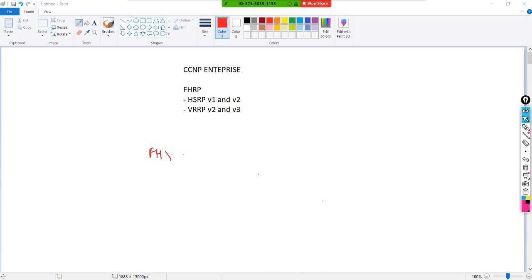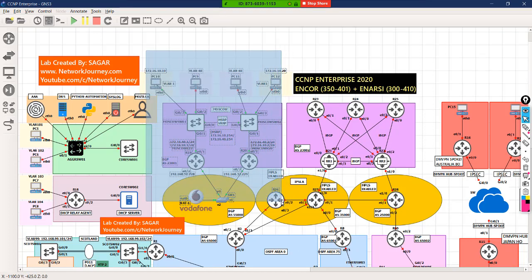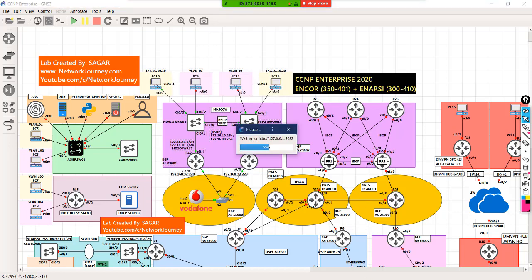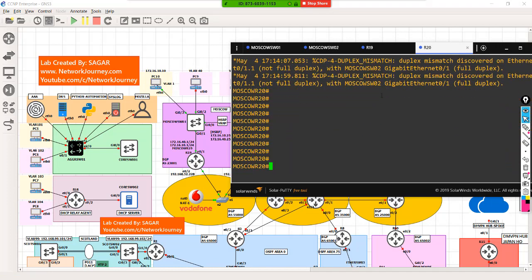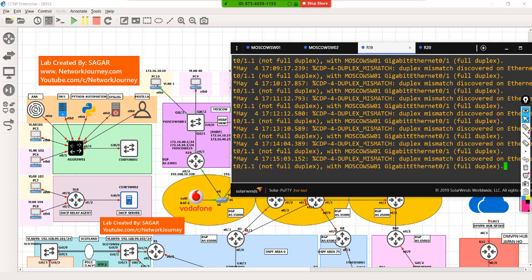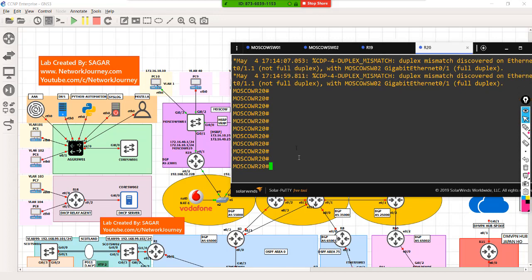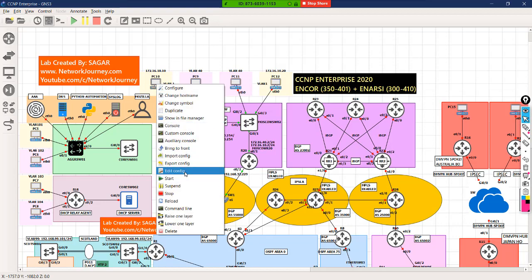So I have my topology started up. I was considering these devices, and I have the console of the routers. I have a console for router 19, as well as a console for router 20. By default, how is the traffic flowing? So let's check it out.